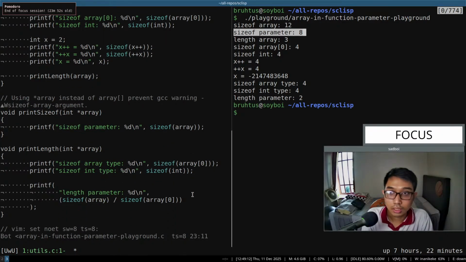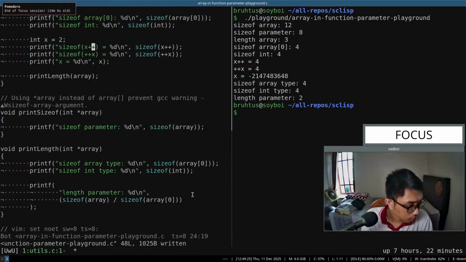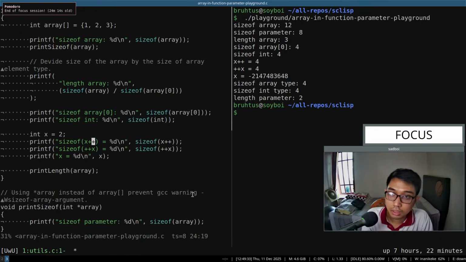Size of array. About the size. Okay, so we only know the size of array at compile time. Is that how it works?